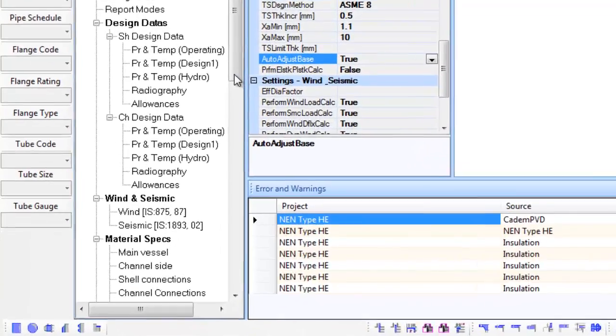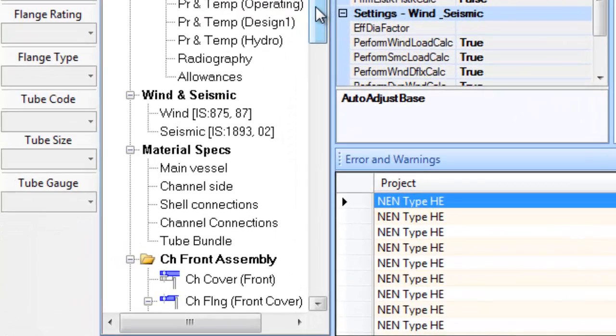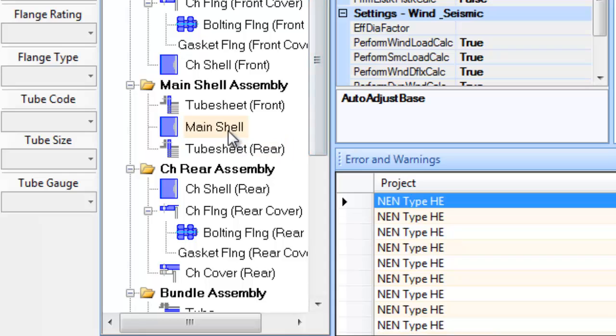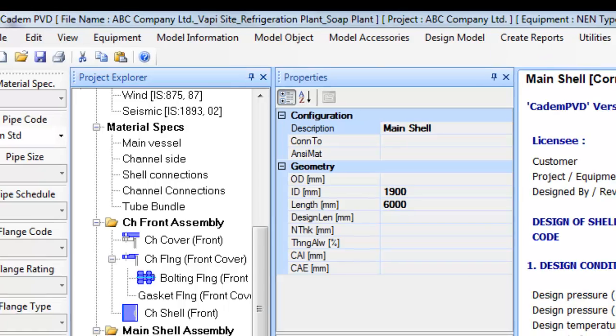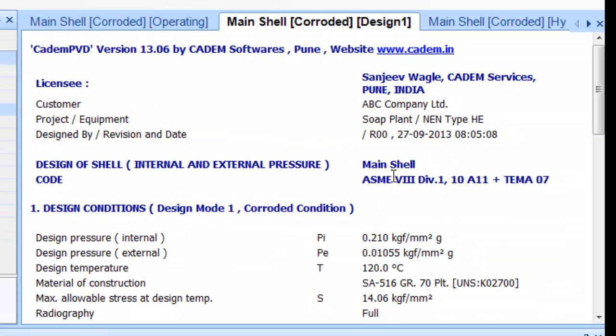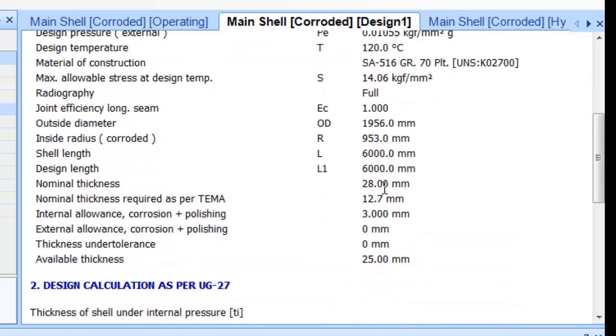Click on the main shell object and generate the report for it by selecting the sub-menu Code Report from the top menu Create Report. This will display the design report for the main shell object. You'll also notice that the required nominal thickness of the shell has now changed.